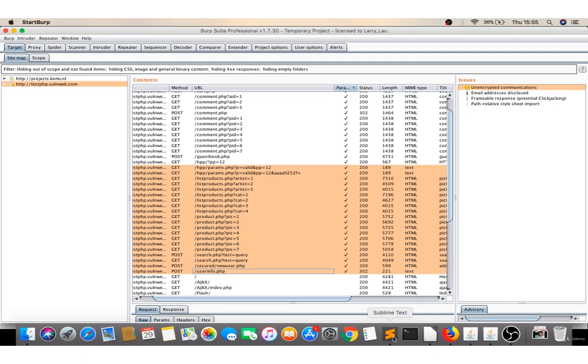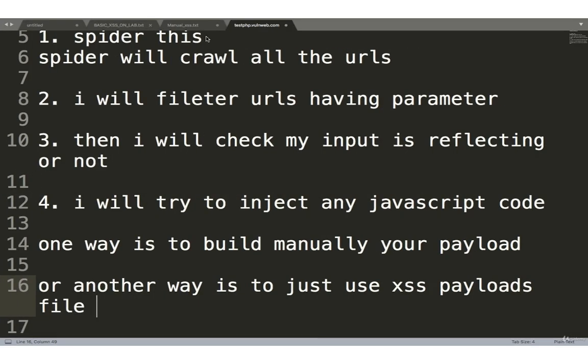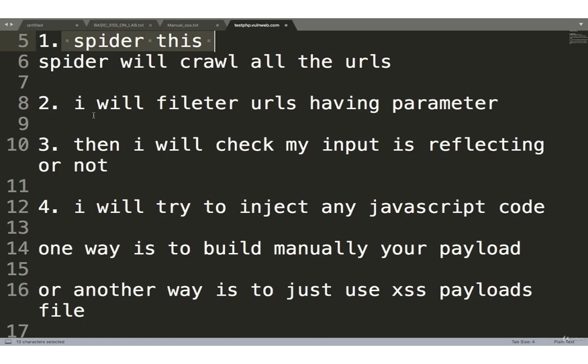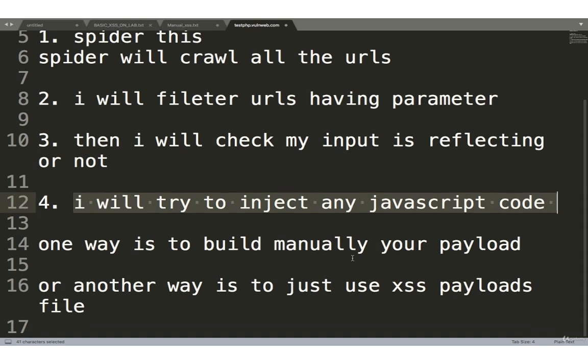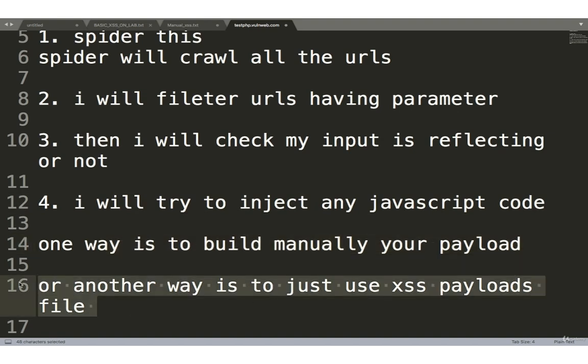Don't worry, this is just a lab. We'll have a live session also. Let's go live. I will do cross-site hunting on a live website. Steps will be the same. Find parameter, give any input there. If your input reflects back, try to inject any JavaScript code there, like this. Spider, filter URLs, check whether input is reflecting or not. If it reflects, inject any JS. One way is to do it manually, another way is through XSS payloads.